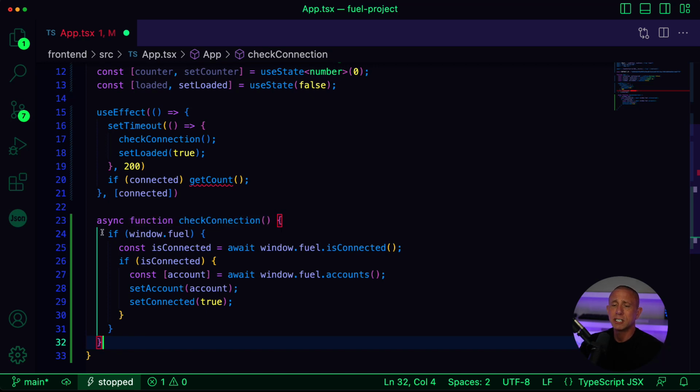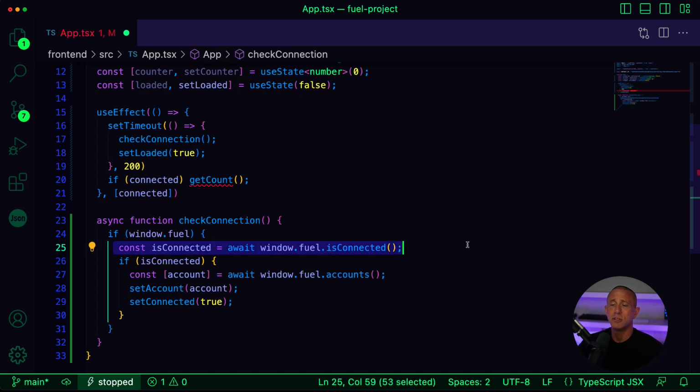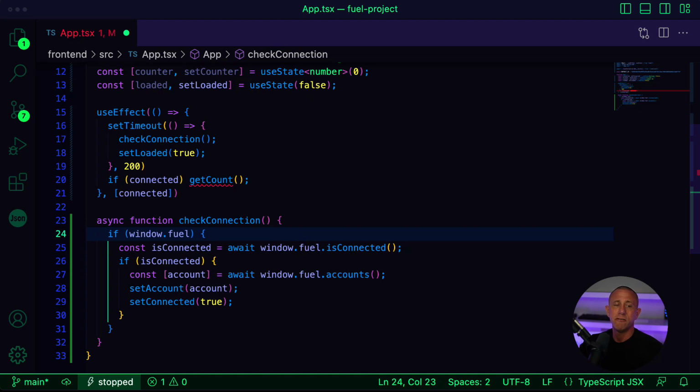So checkConnection is going to see if we have that window.fuel variable available, and it's going to see if window.fuel.isConnected returns true or false. This is a really great way to see if the user's already logged into your app or not. If they have, then isConnected will come back true, and you can update the state like we're doing in just a moment. It just provides a better UX than asking the user to connect their wallet every time. We're also going to need a function for the user to connect if they haven't connected before. So we'll create a function called connect.